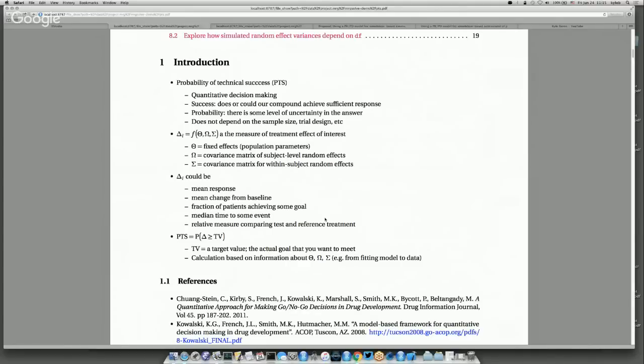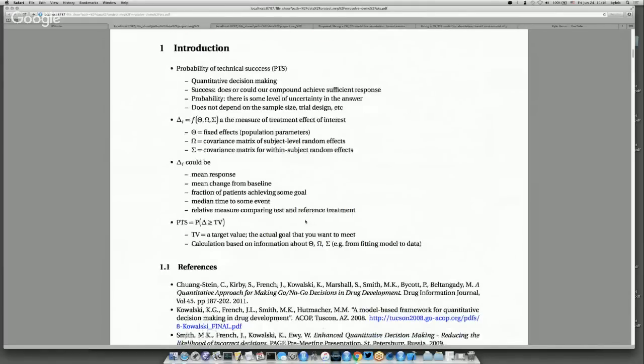And so I'll say a little bit about that background, but most of what we're going to be doing today is going to be focusing on the mechanics of doing larger scale population simulation with MRD solve. So I've got some references in the document here that you can read more about probability of technical success.